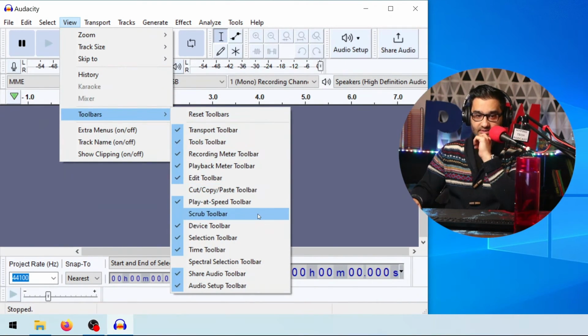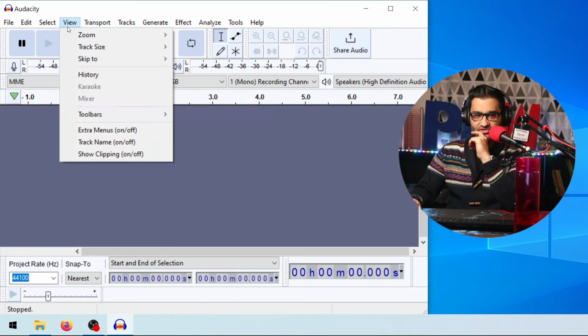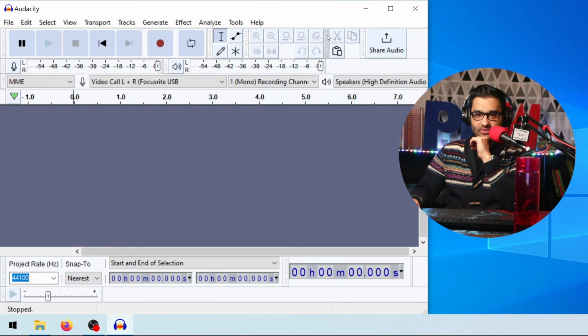Now, what else do you want? Do you want scrub toolbar? Do we want, where's the audio setup toolbar? That's I've got rid of. Now I don't need that. Didn't used to use it, so I'm putting it back to normal. As well as that, you can have a copy paste toolbar. So you know that copy and paste when you're doing work inside a thing.